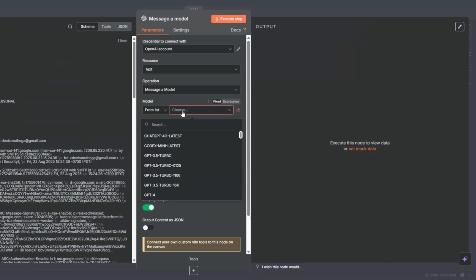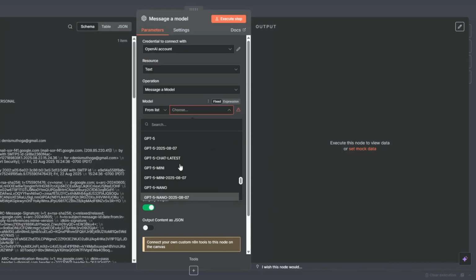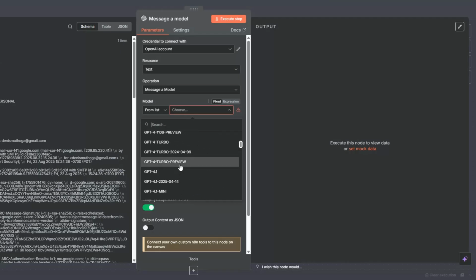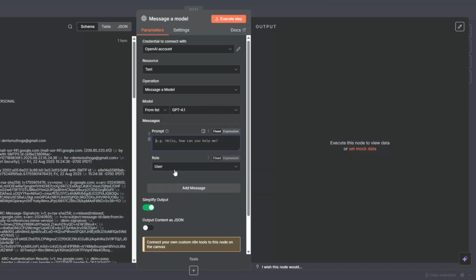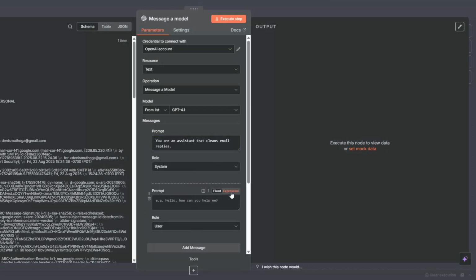And here I'm going to choose a model. I'm going to choose the latest model right here. The latest model is GPT-5. It's the latest model that we're using currently. I'm going to choose 4.1. It's a more favorable one. And here we're going to add a prompt for the user role. The prompt could be along the lines of, "You're an assistant that cleans email replies." Here I'll add a message and add a prompt for the user role right here.